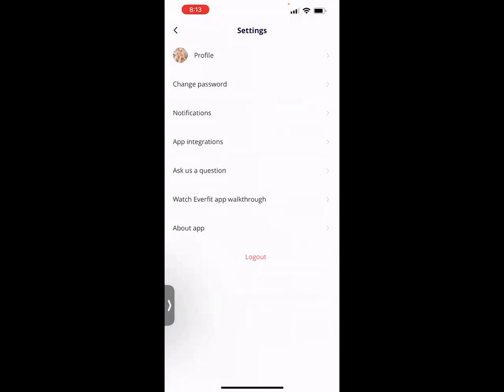There's obviously an ask a question section. That's for the app developers. And then there is an Everfit app walkthrough. A reason I'm doing this again is because the walkthrough is just a little outdated, but it's not bad to watch, because it gives you maybe some better visuals. And then of course, about the app and the log out button.